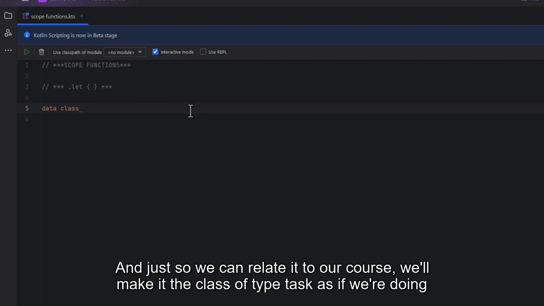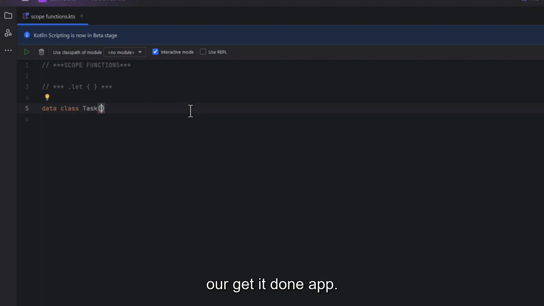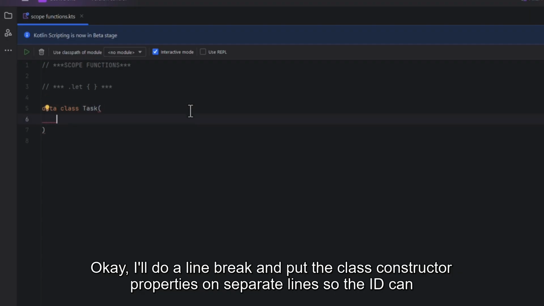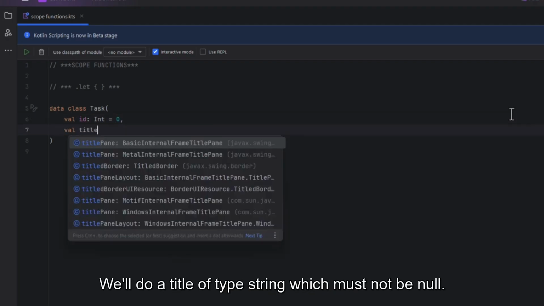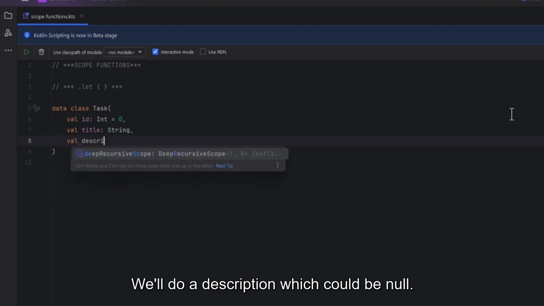And just so we can relate it to our course, we'll make it the class of type Task, as if we're doing our GetItDone app, okay? I'll do a line break and put the class constructor properties on separate lines. So the ID can be an Int, that can default to 0, why not? We'll do a title of type String, which must not be null. We'll do a description, which could be null.